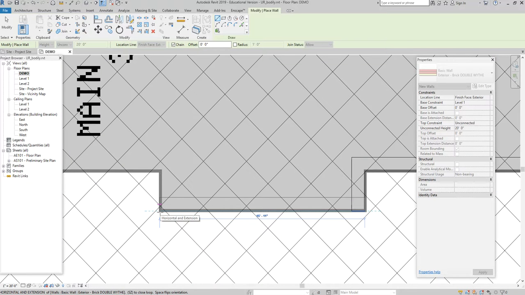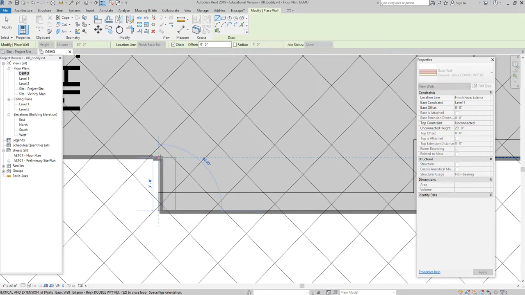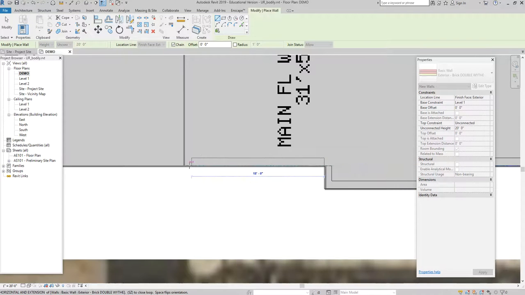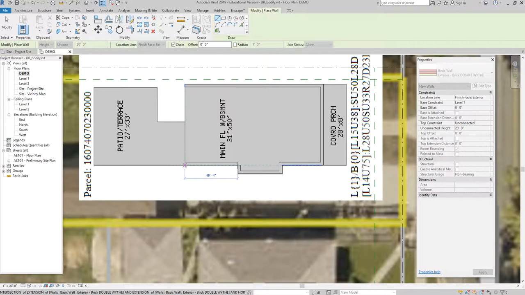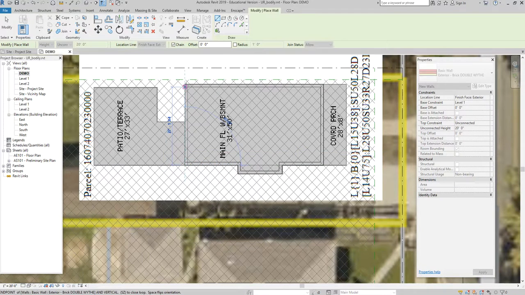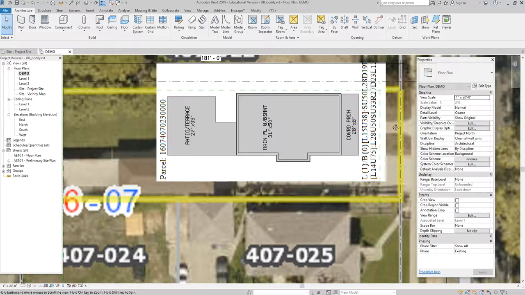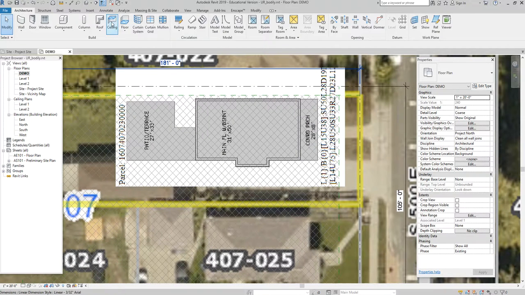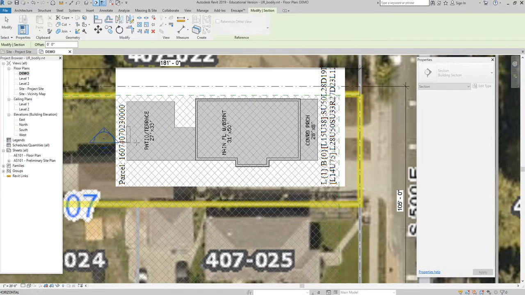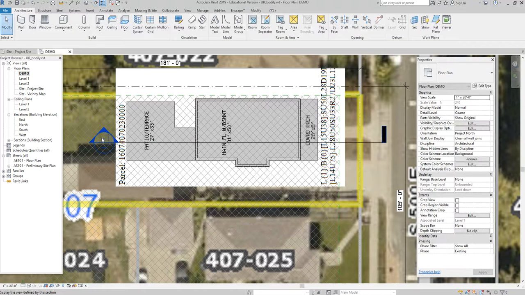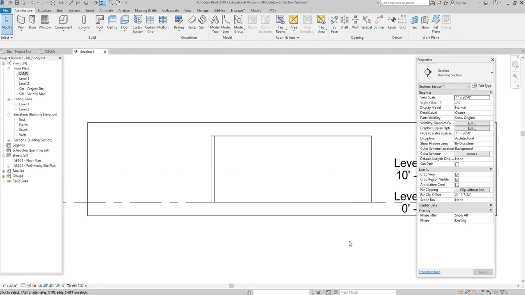So I'm going to try and keep them in even increments, like that, hopefully 16 feet, right? 3 feet. We'll come back to here. We'll line it up with that little guy. And there we go. Okay. Looks pretty good. I'm going to draw a little section through this so I can take a look at it. And there's our little house.